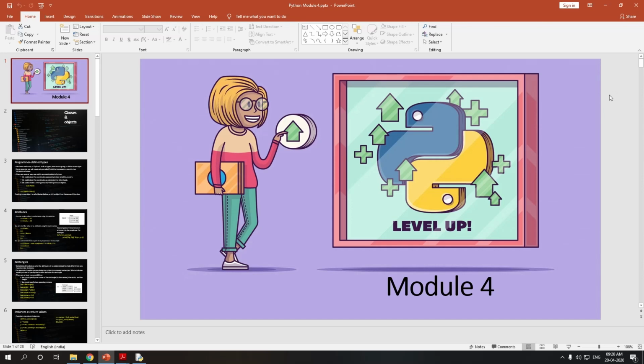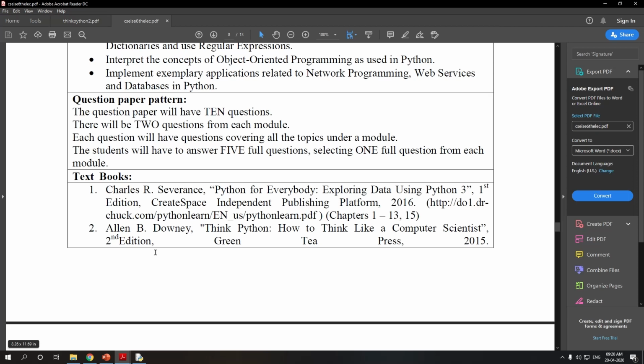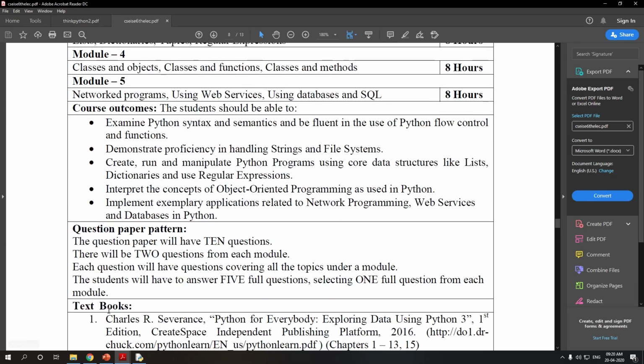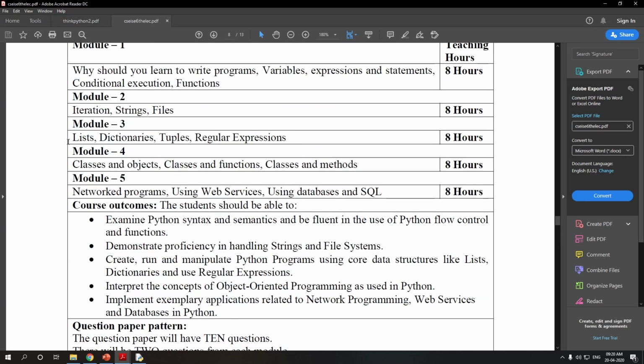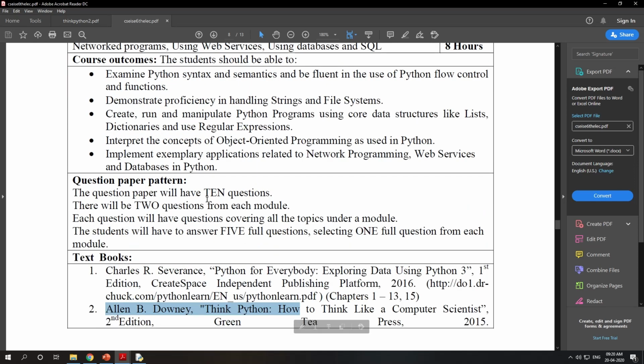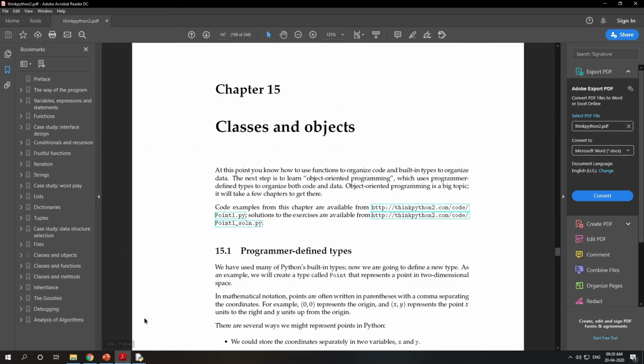In this video we are going to study module 4. Module 4 is from the second textbook, by Alan B. Downey, and the textbook title is Think Python: How to Think Like a Computer Scientist. We have 5 modules in total. Modules 1, 2, 3 and 5 are from textbook 1 and module 4 is from textbook 2. Okay, only one module is from textbook 2. This module comprises 3 chapters.